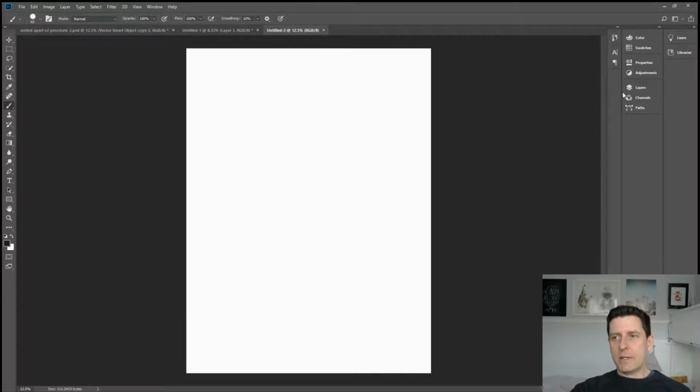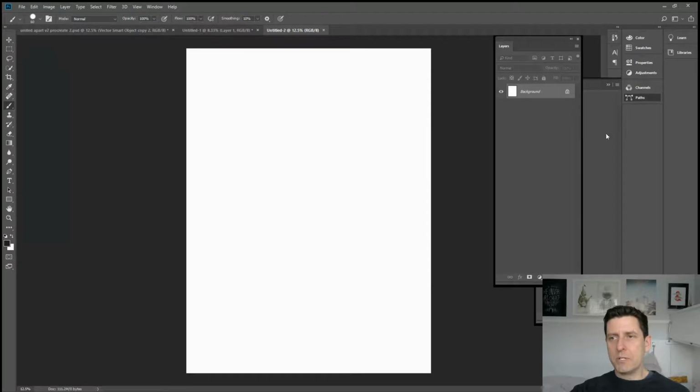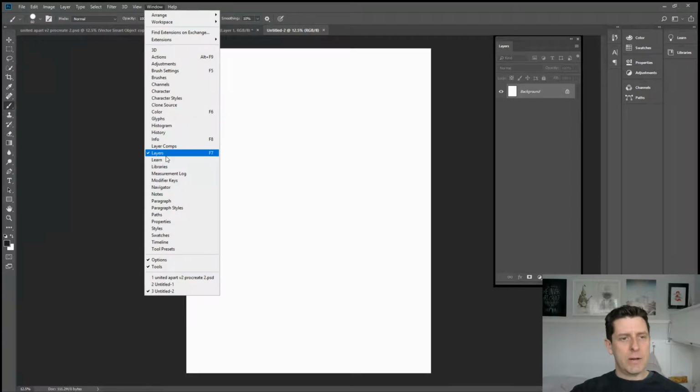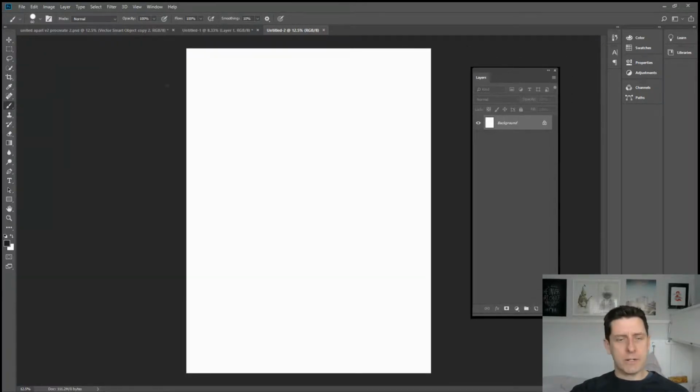And in Photoshop, we want to have our layer panel open. So if you don't see layers, it's over here on the buttons. If you don't see the buttons, we can always go up to Window and find Layers there. Everyone kind of likes their interface to look a little different.